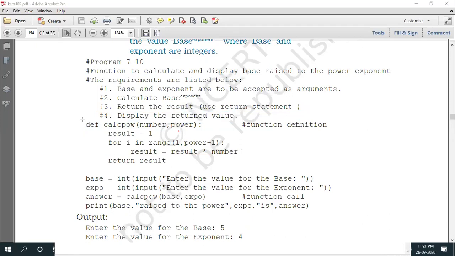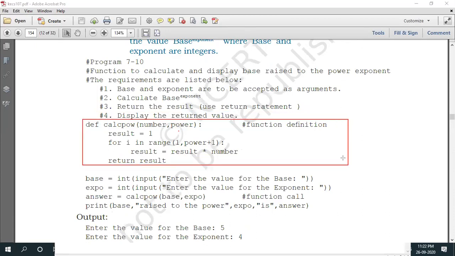I'm talking of this area. So what is happening over here is we are taking the number and we're taking the power from the user. We are saying result equals 1 because we have to multiply. Anything multiplied by 1 remains the same. For i in the range from 1 to power plus 1, result equals result multiplied by the number. Finally, whatever result you are getting, you want to return it back.